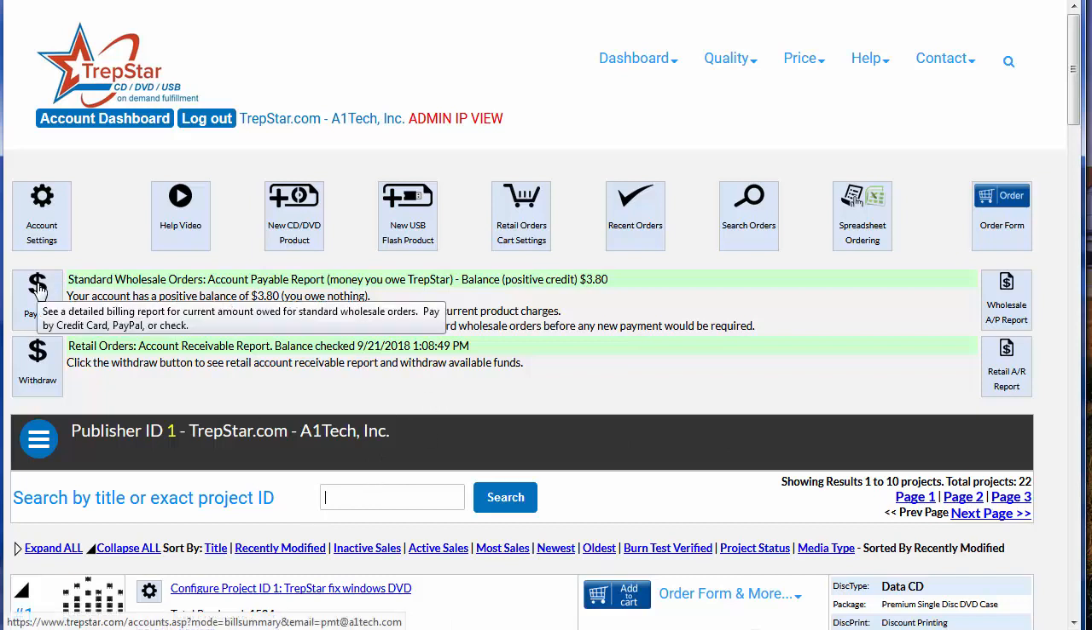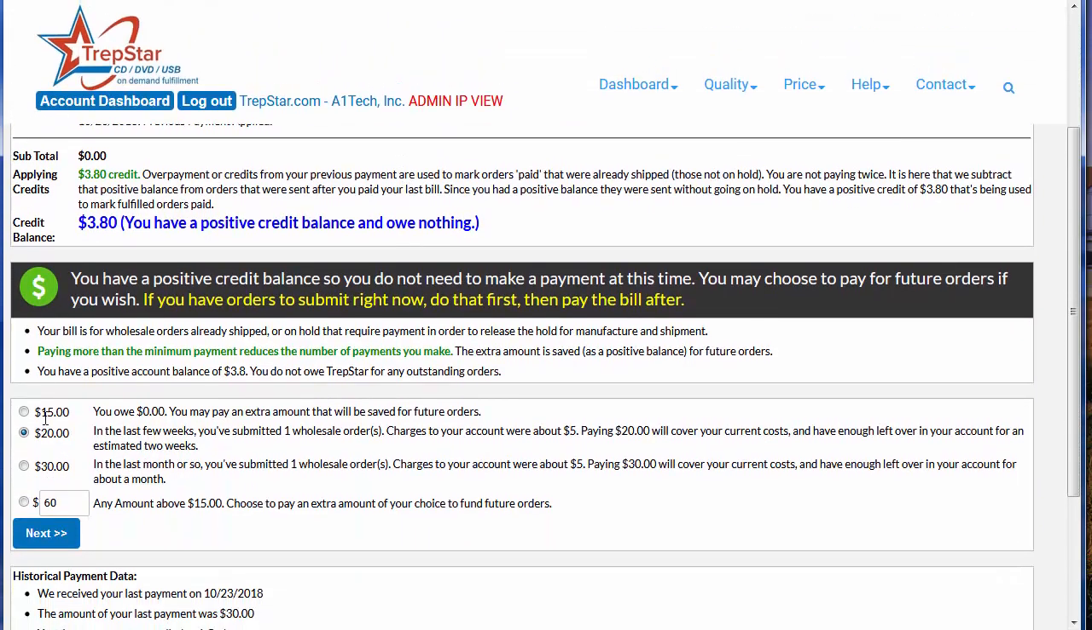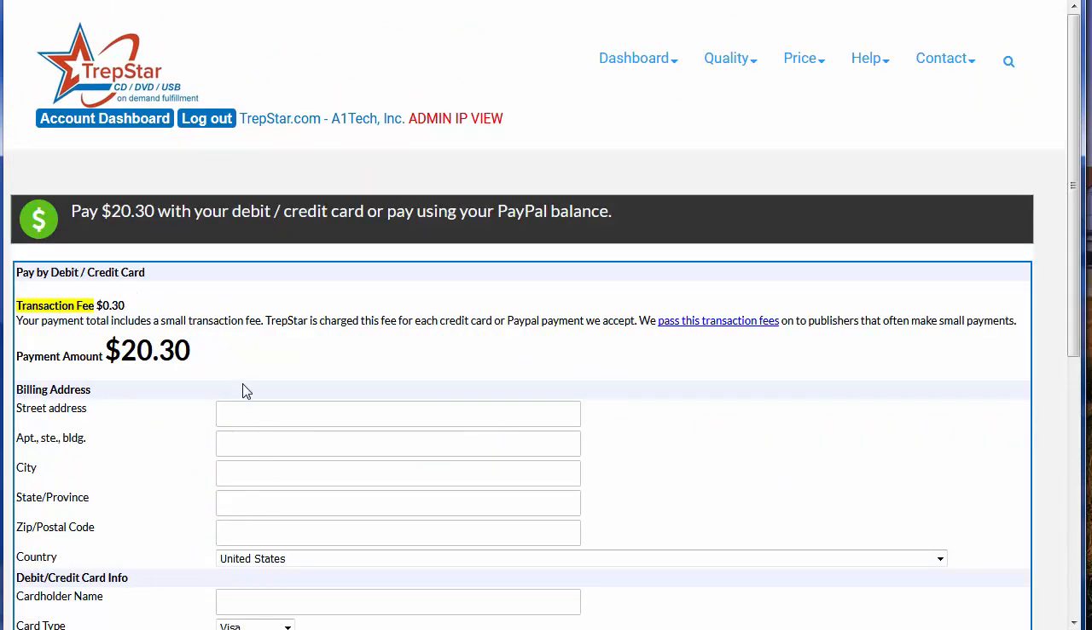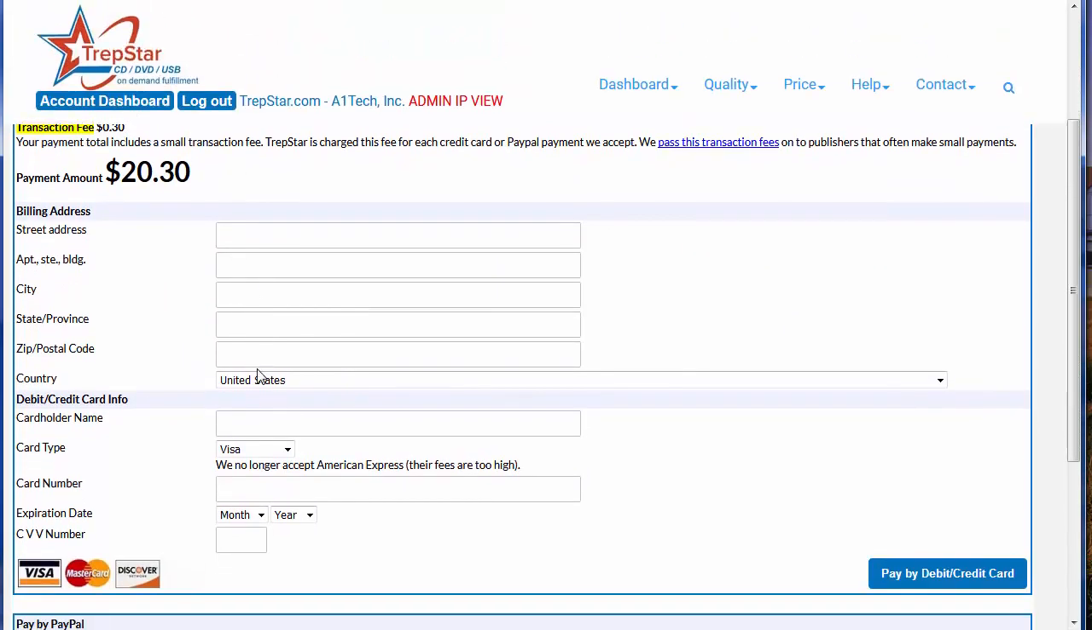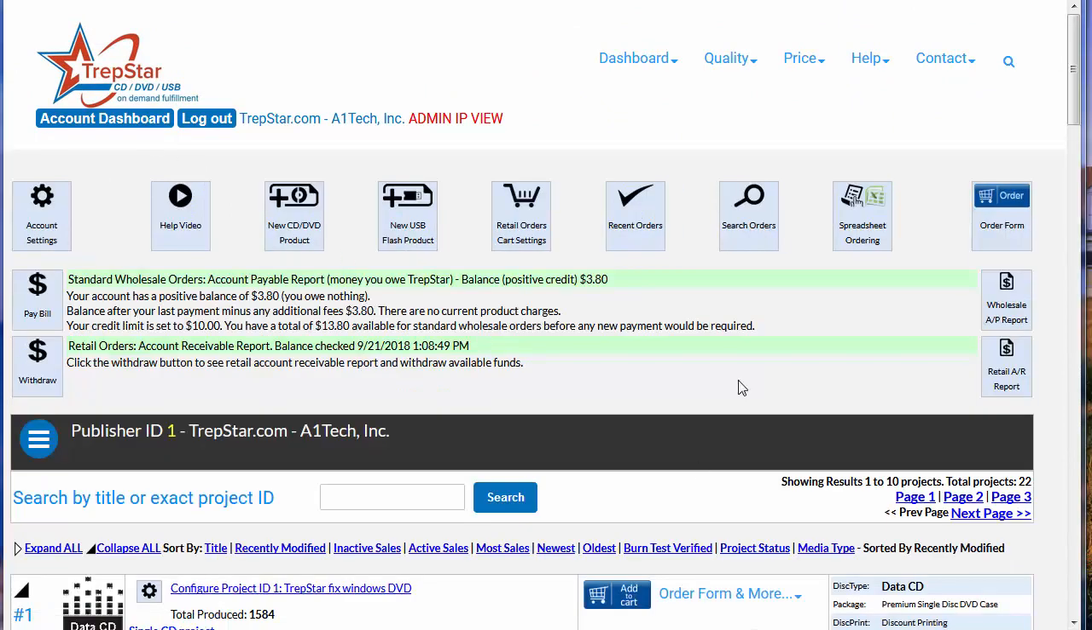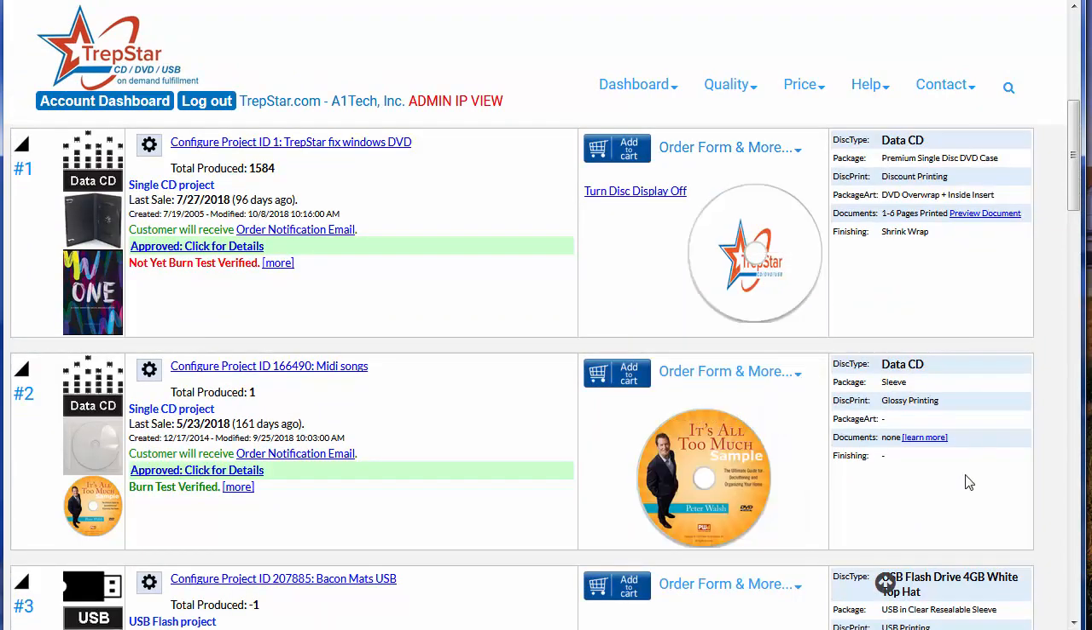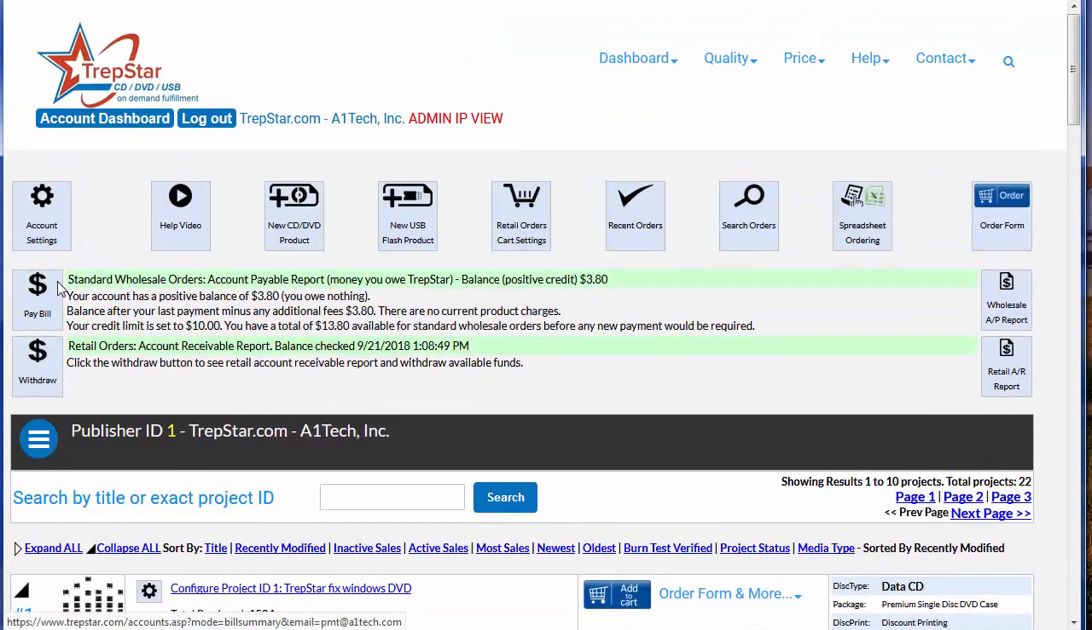You can pay your bill if you owe us money. Like when you submit orders, you'll have to pay the bill. In this case, you can choose to spend however much you want, and then enter your billing information to pay that bill. So the idea is you submit orders for one or more products multiple times. You pay your bill, and then you can look at recent orders and see all kinds of reports. The more you sell, the more features are included, including these types of reports.